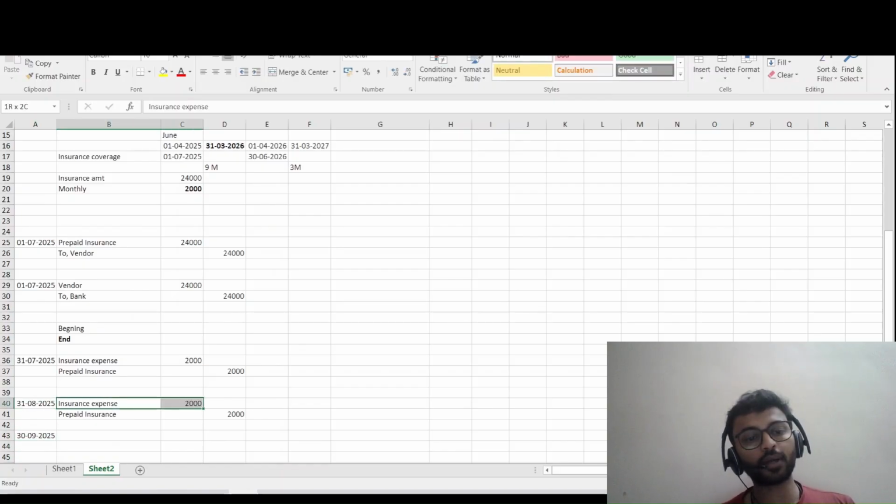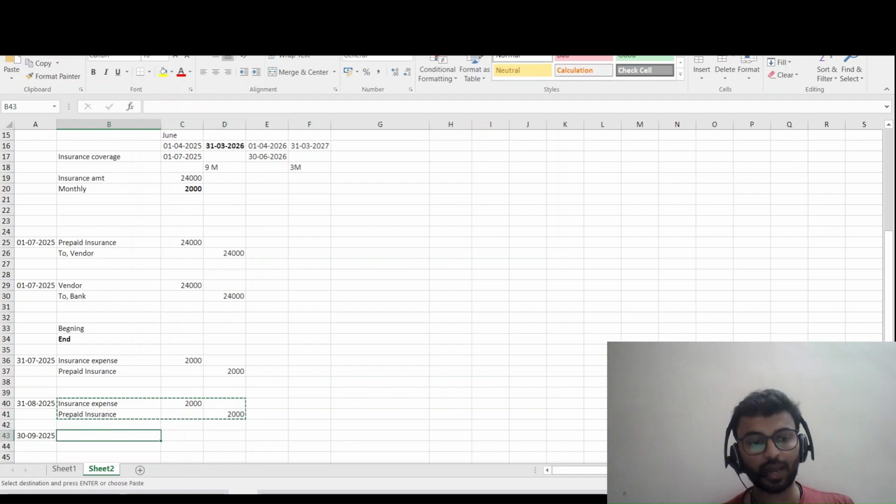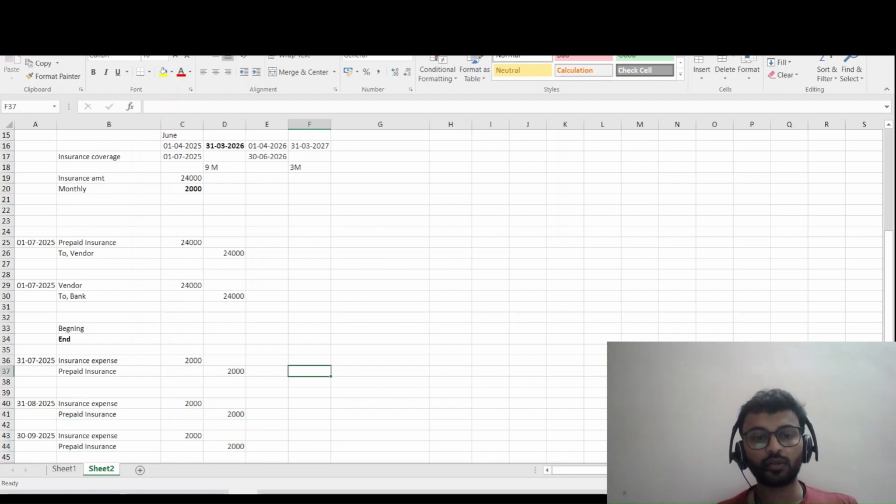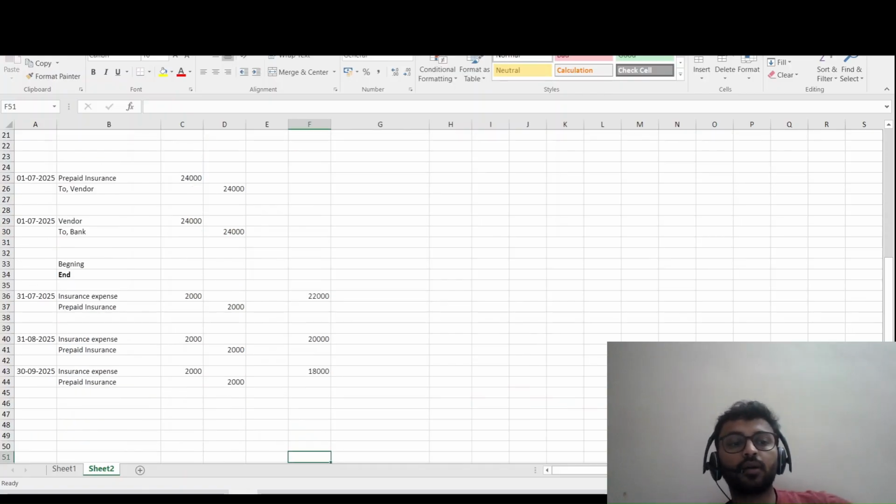Due to this, the insurance balance will be reduced. Here the prepaid insurance balance is 22,000, then it will become 20,000, and then 18,000, and lastly on the last date it will become zero. That's how it will reduce the prepaid insurance balance and convert it into insurance expense. So this is the concept of accrual.